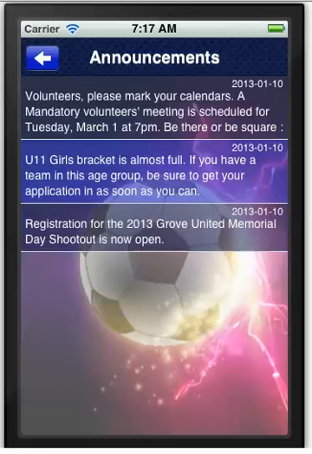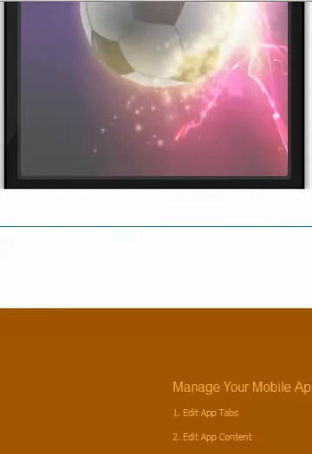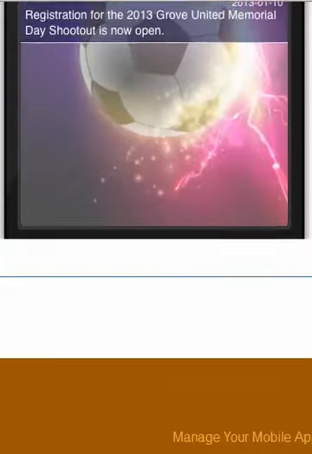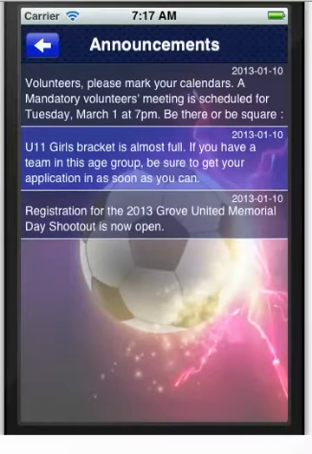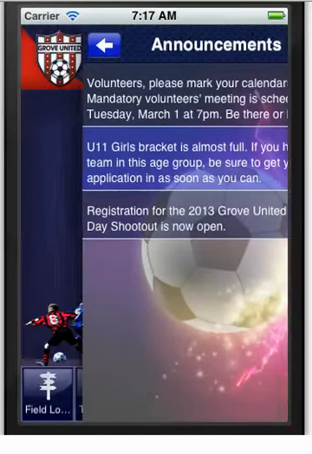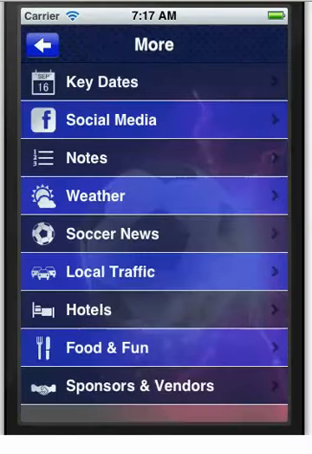You can reach out to all of your volunteers, you can reach out to all of your referees and what have you. So the most recent one goes to the top, the oldest ones get pushed to the bottom as you push more notifications in, and I'll show you how to do those when you actually start using the app. Next we have key dates.